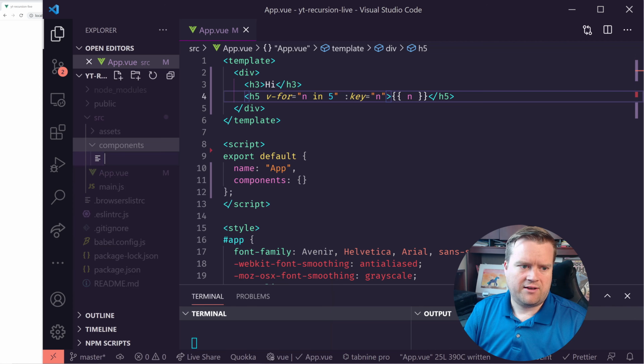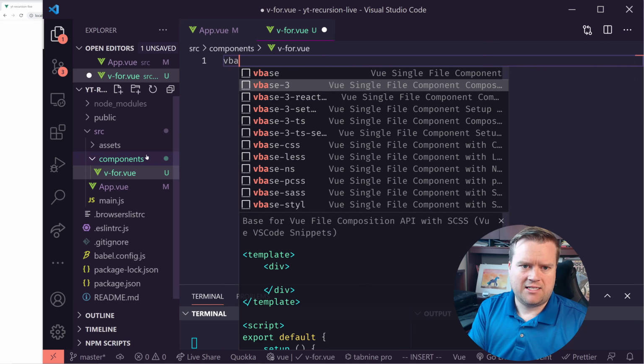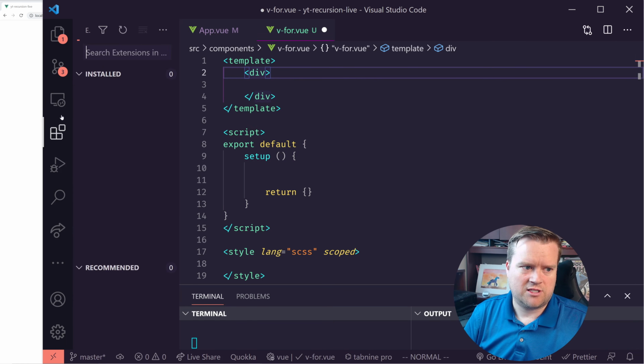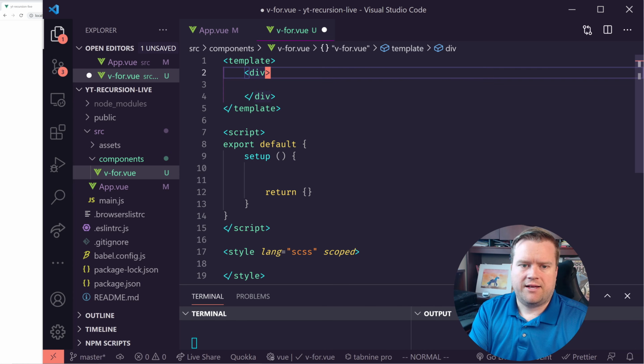I'm going to create a new file here. I'm just going to call it vfor.vue. And I'm going to use the handy dandy vbase, which is an extension you can install. Just search for Vue snippets and you can install it. There are great ones by Sarah Drasner. And this component's gonna be pretty simple. What we wanna try to do is actually call itself and have itself display stuff.